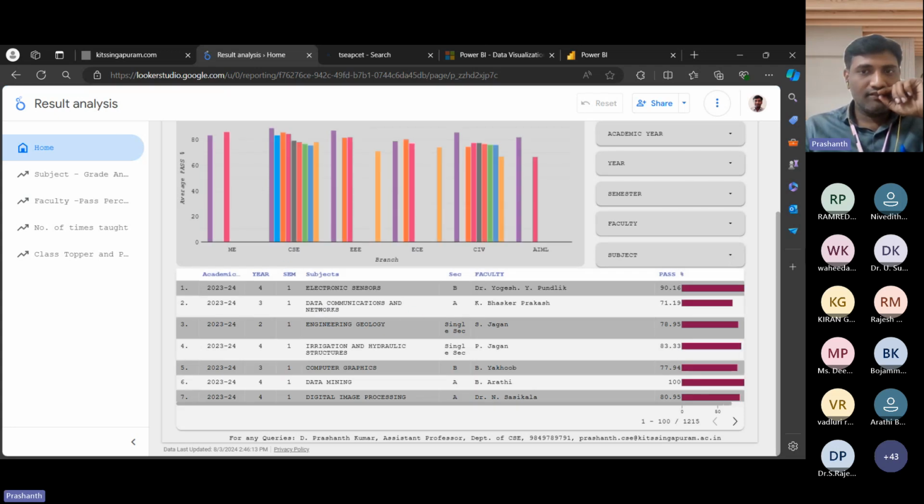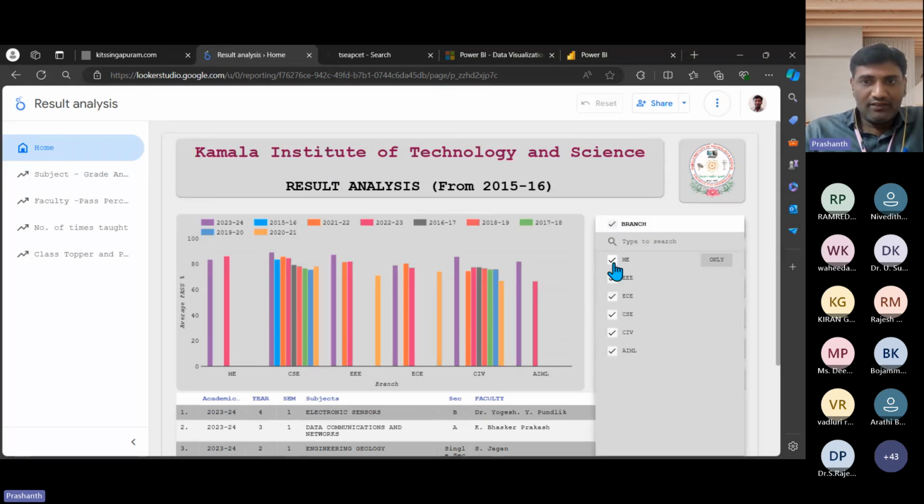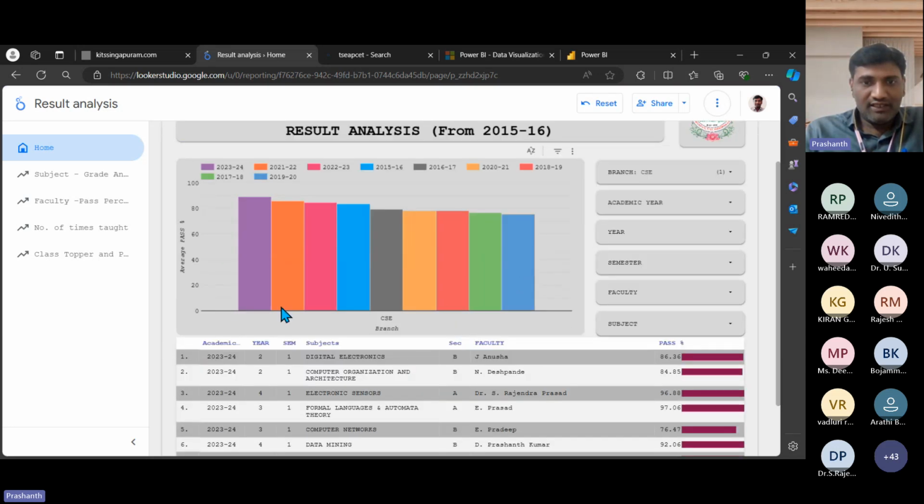Yes. This is a small Looker Studio application I chose because it is free and it is dynamic. This particular project is meant for result analysis. This is our college result analysis, where you'll have so many options, like we can select a particular branch, for example CSE, so that this is the average pass percentage of CSE over many years, from 2015-16 till date. This is the academic year, semester, and of course, pass percentage of each and every subject. So you can make selections of your choice.